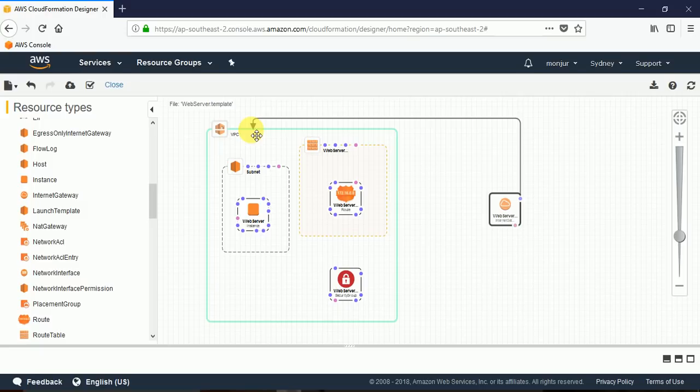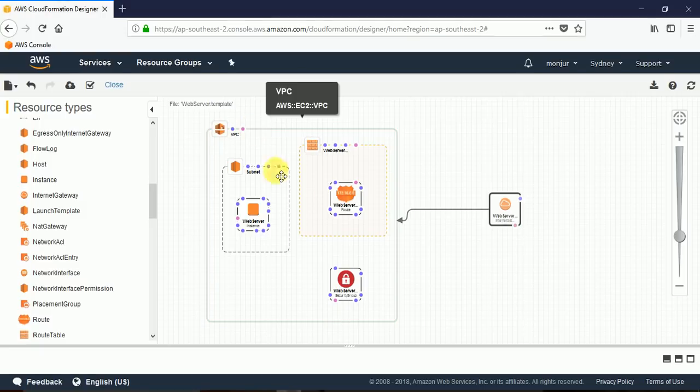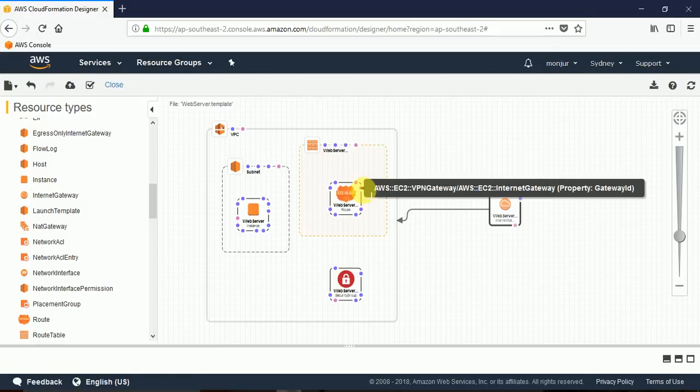So I'm connecting this, and then we are going to connect the routing table, the route to the internet gateway by using the gateway ID. So let's have a look here.